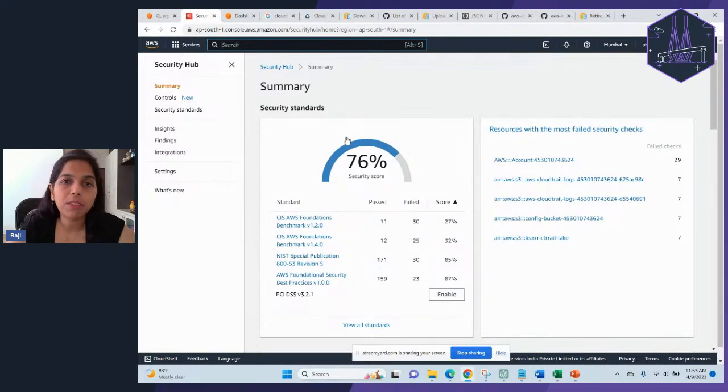And added to it, if the organization is into credit cards, if they collect credit card data, they also have to comply with PCI DSS. So there are certain security standards, and Security Hub has these standards pre-built. So you don't have to worry about what those security rules in PCI DSS are.